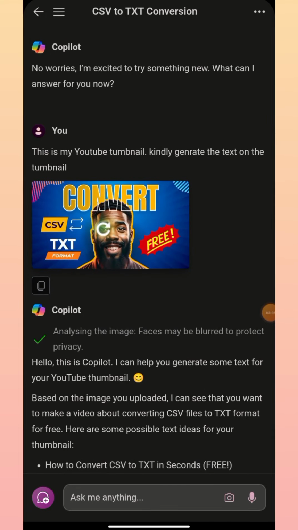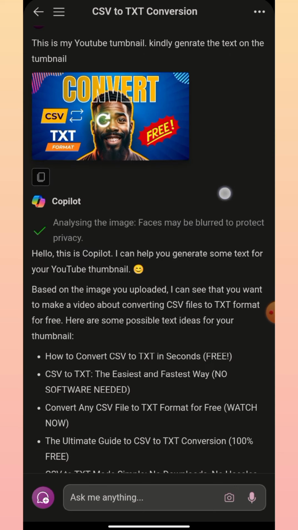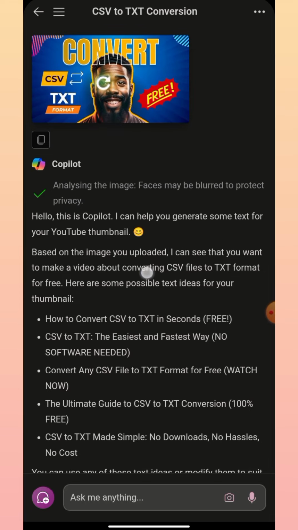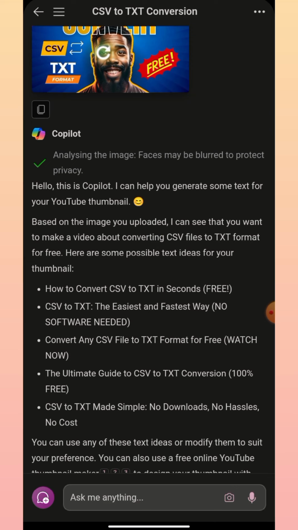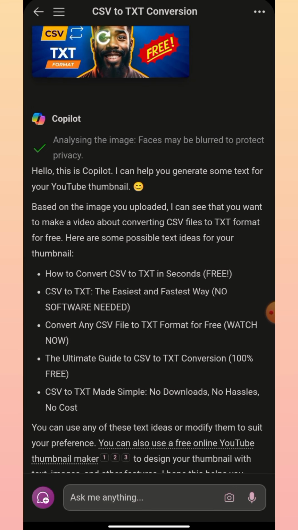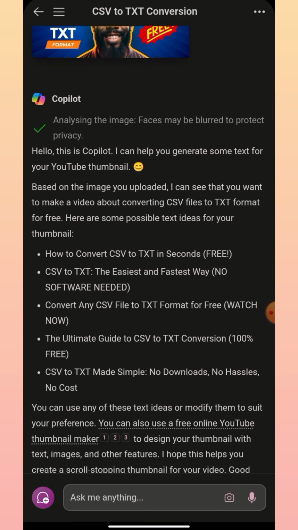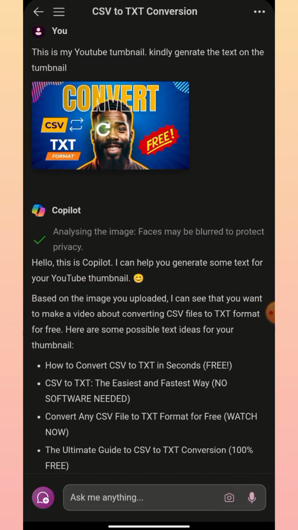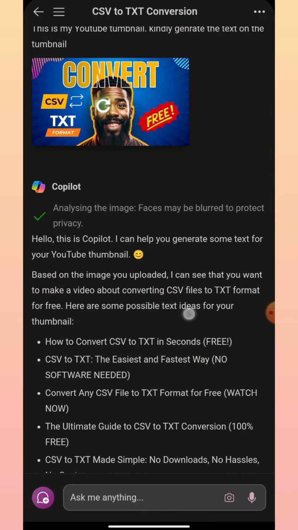You can see that the image is actually one of my YouTube thumbnails that says convert CSV to TXT format free. You understand? Now after the tool analyzed the image, look at the response. It says, hello, this is Copilot. I can help you generate some text from your YouTube thumbnail. It now said, based on the image you uploaded, I can see that you want to make a video about converting CSV files to TXT files for free. This is crazy. It is able to pull out the content it is able to capture from an image.